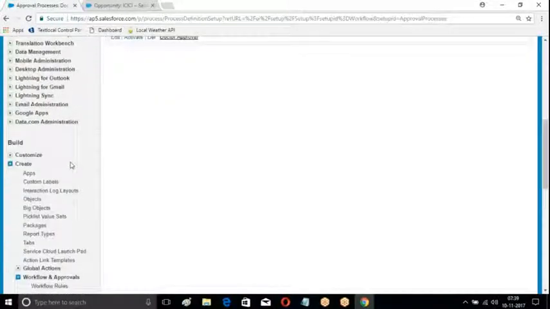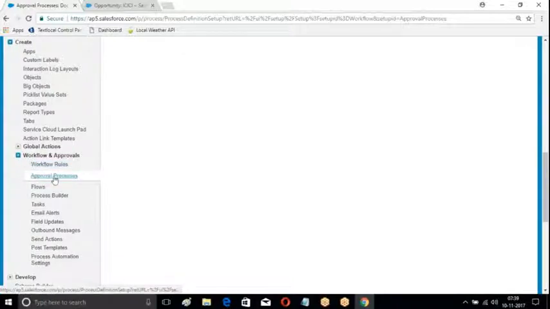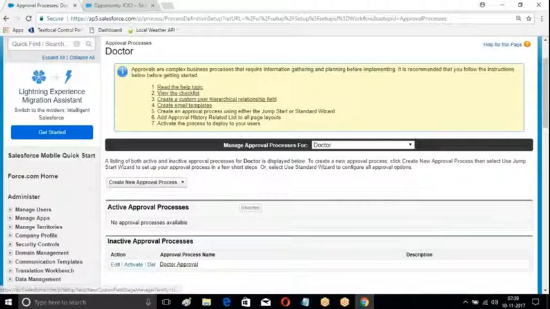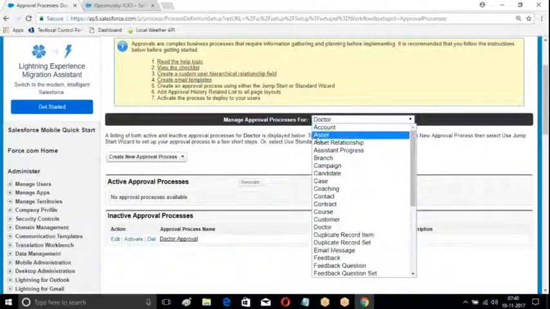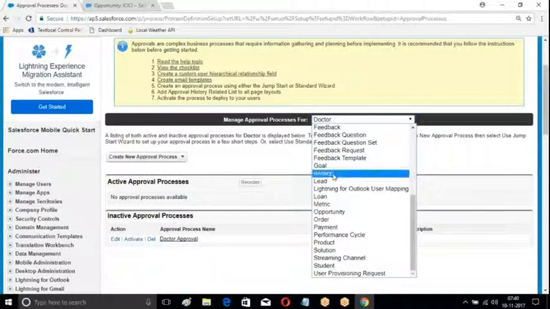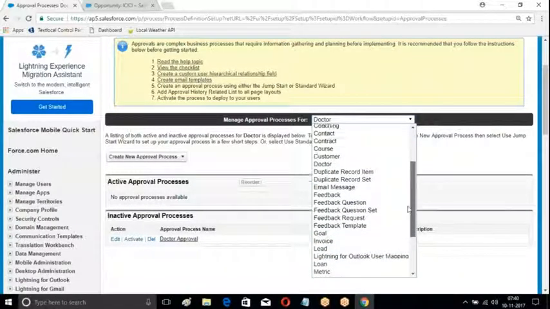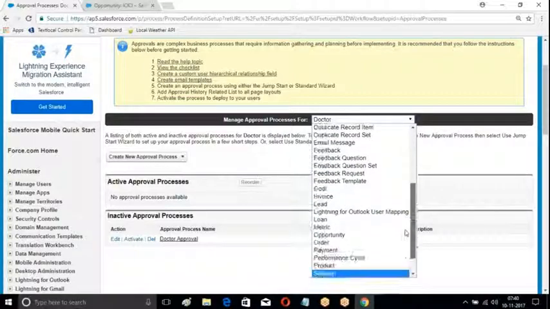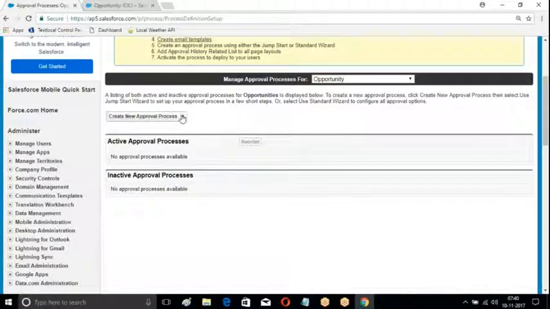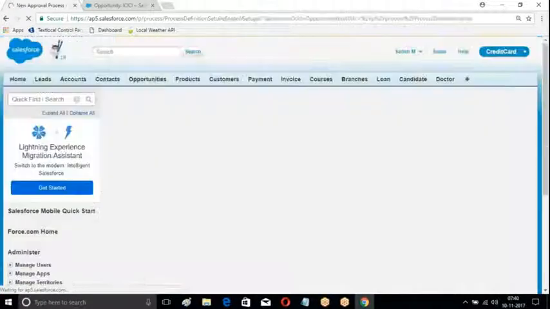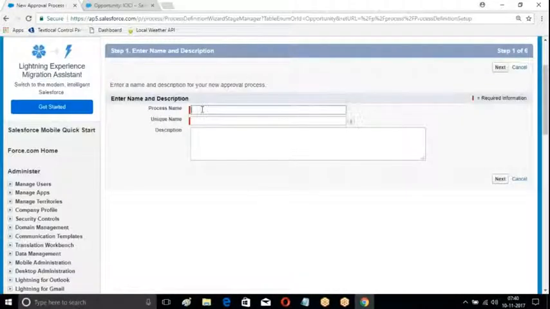Let me create the actions one more time. First, I am creating an approval process on the opportunity. On the opportunity record, jump start wizard.